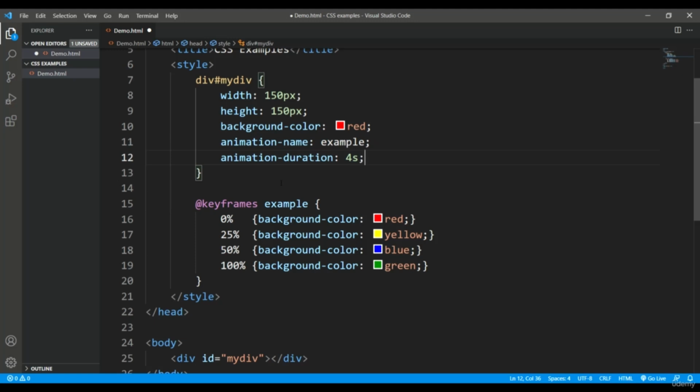Like in the previous one, it was starting from red and finishing with yellow. But if you want to take it from red to green by passing some of the colors, you can do that as well. So what I'm doing here, I'm using percentage. At 0%, which means the very beginning, the background color for this particular animation will start from red.